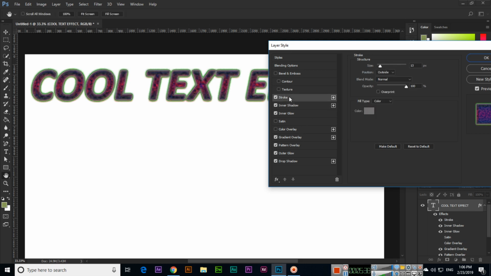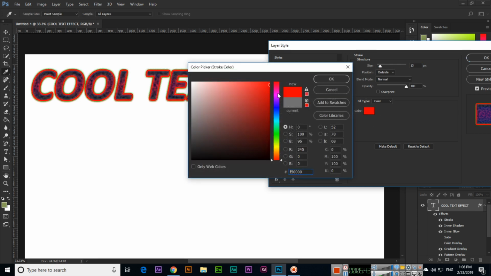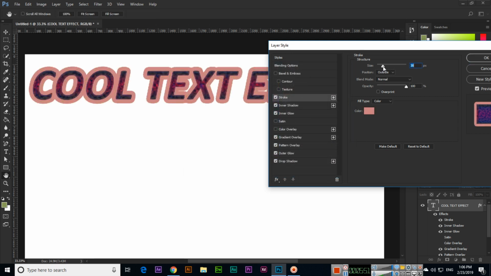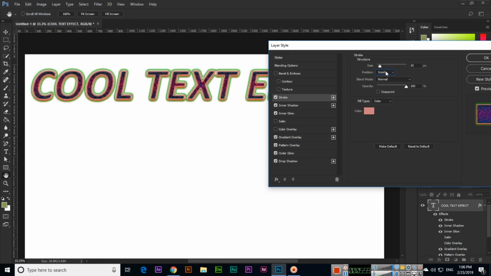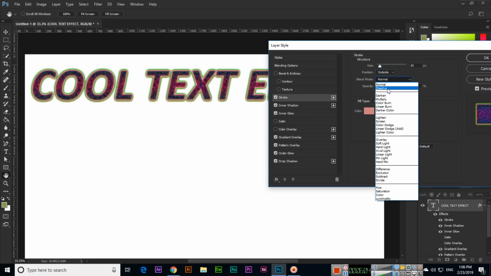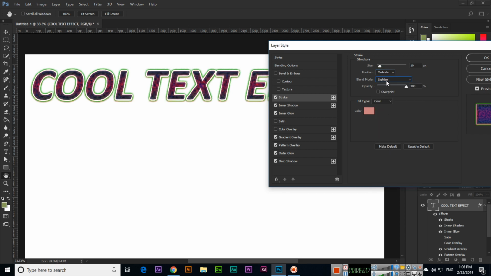Then you can apply stroke as well. Double click. Stroke is an outline, and color we can select, any color you want you can select, and then the size of this you can also type here. This is outside, you can apply inside, or you can also apply center. Blend mode is normal, you can apply dissolve, lighten, or overlay, or something like hard light. So we will apply normal.